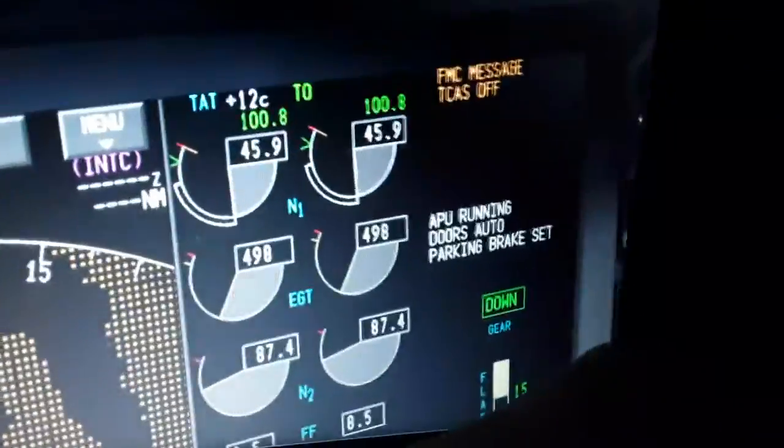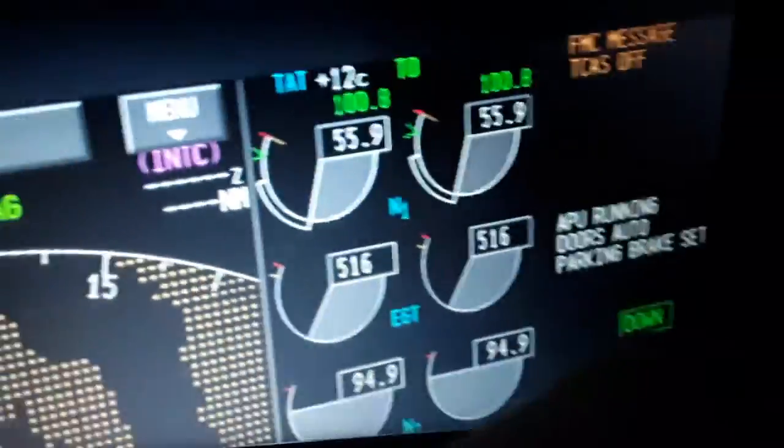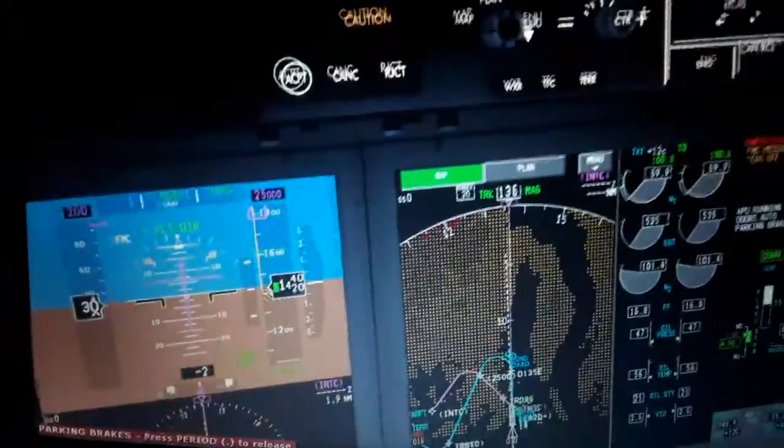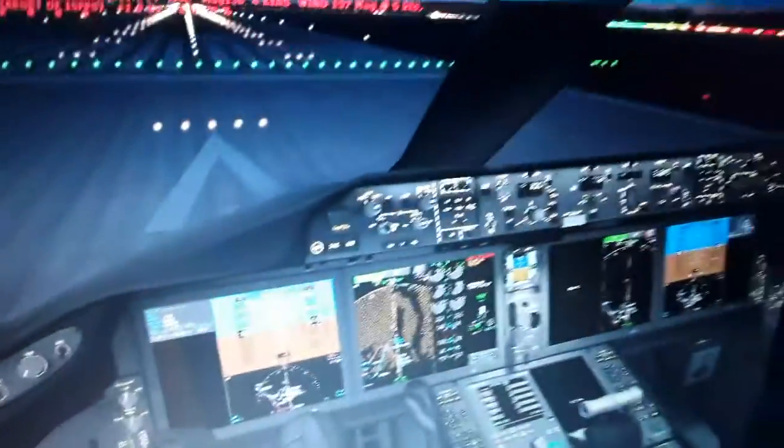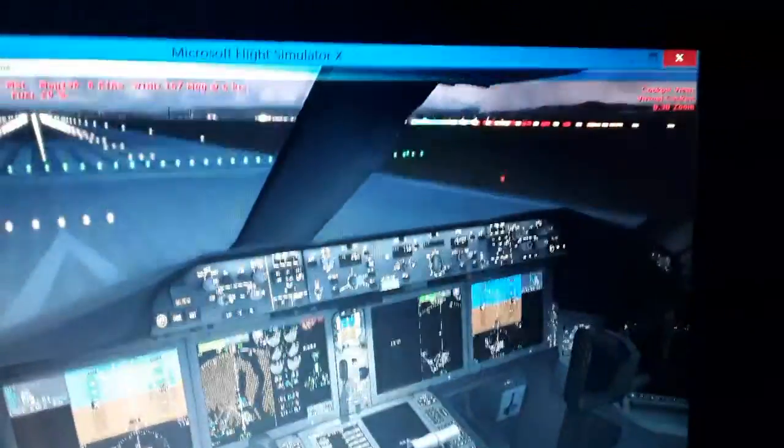So if we increase the thrust lever position, takeoff go around, you're gonna see the engine thrust increasing here for the takeoff and also the modes here on. So we only need to disarm the parking brakes and we go.